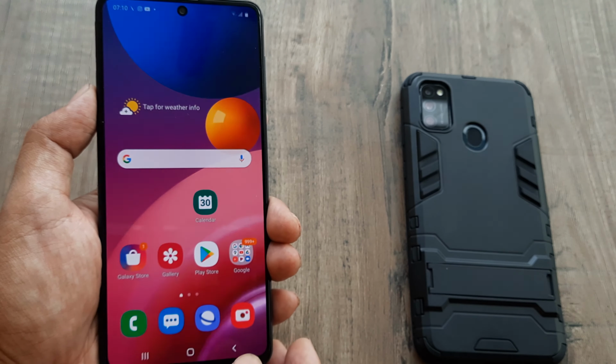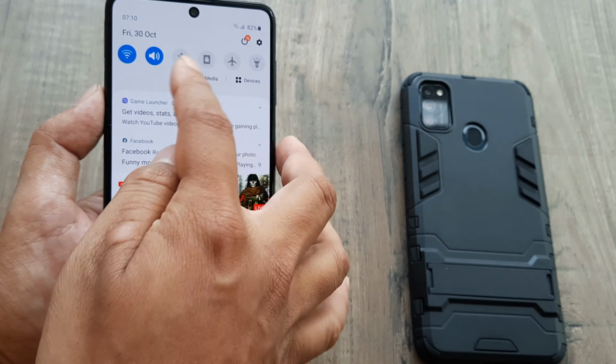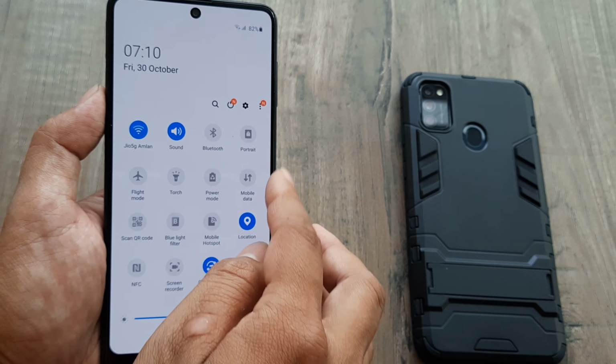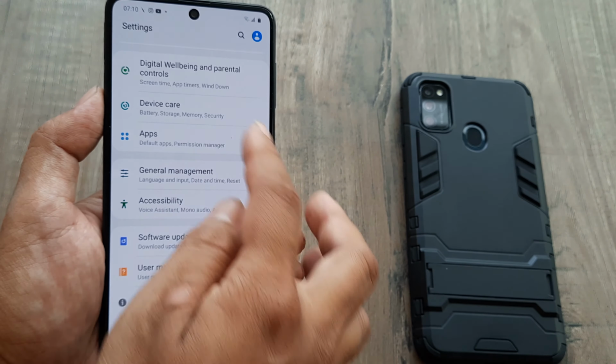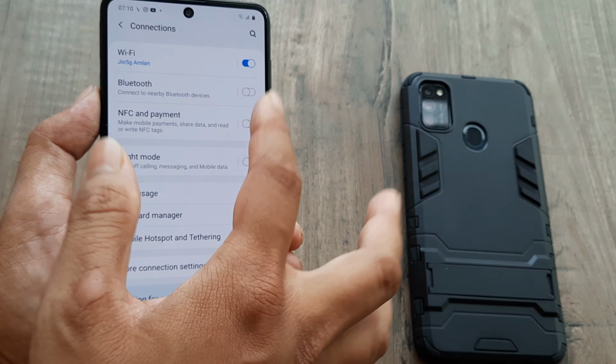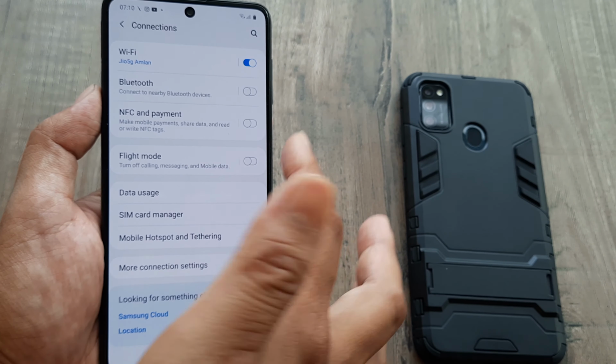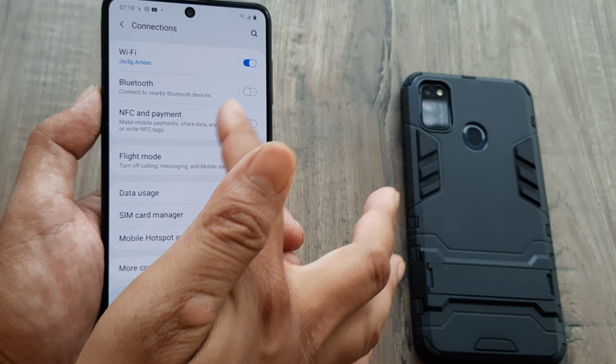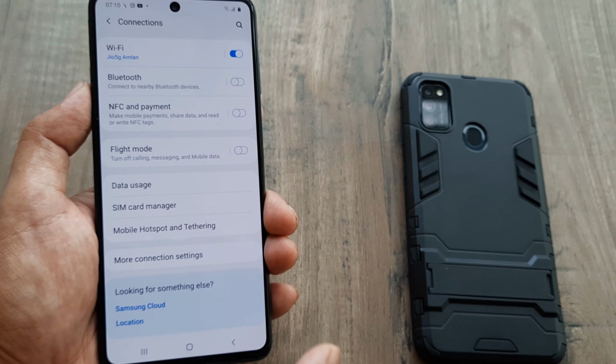So quickly I will just summarize what we did. We went to the settings. Inside settings we went to connections. Inside connections we turned off Bluetooth, and we turned off NFC. In case you have NFC, you may turn this off. So please do that first.